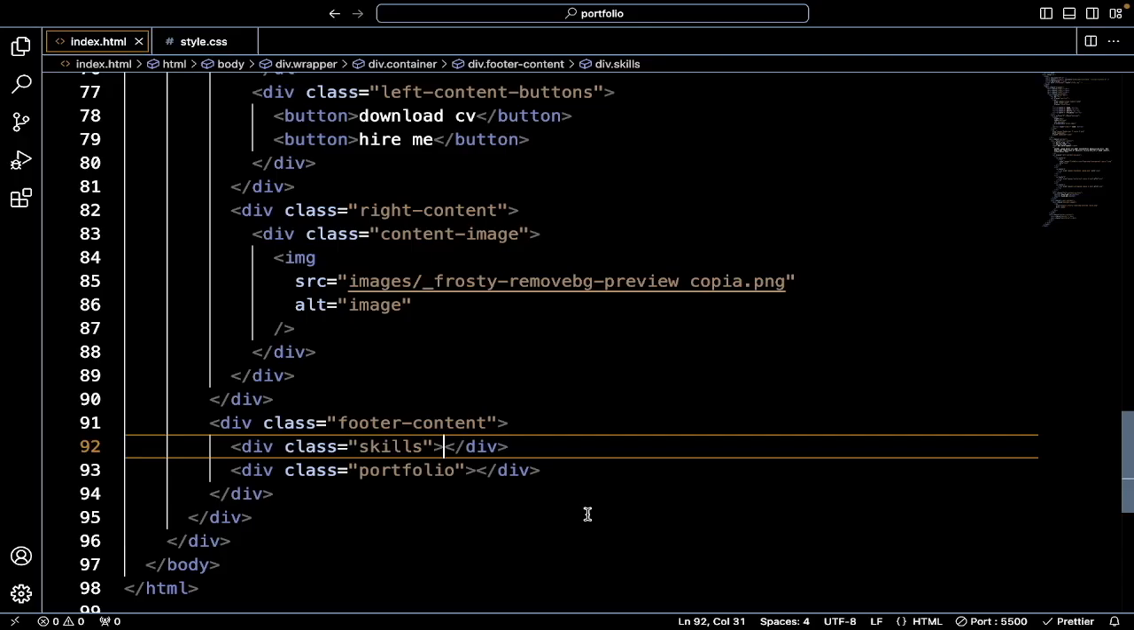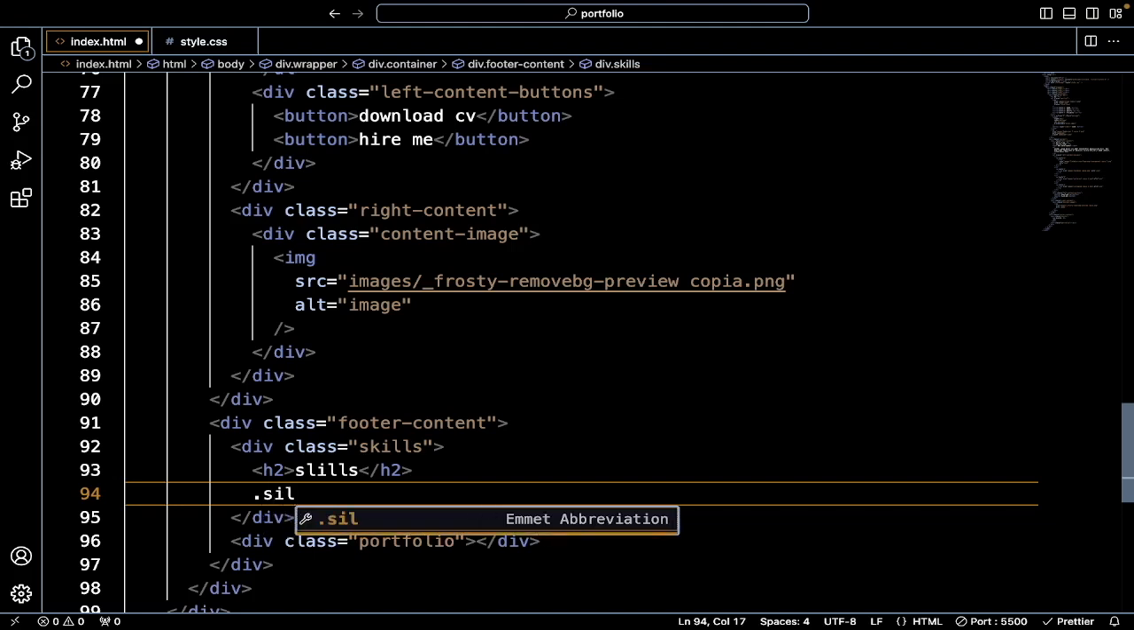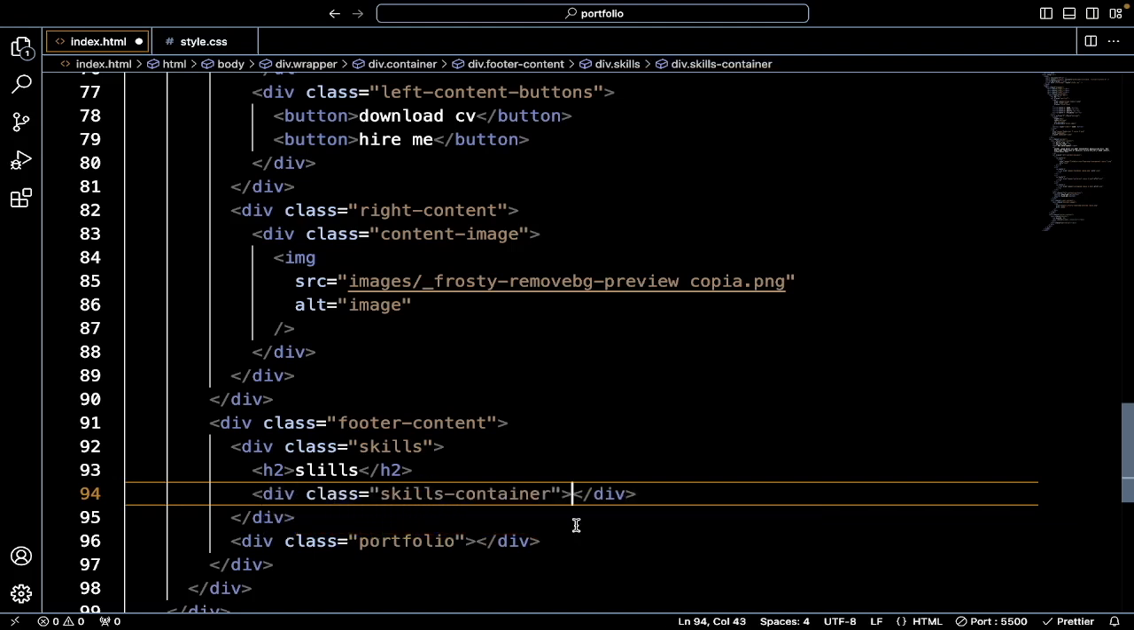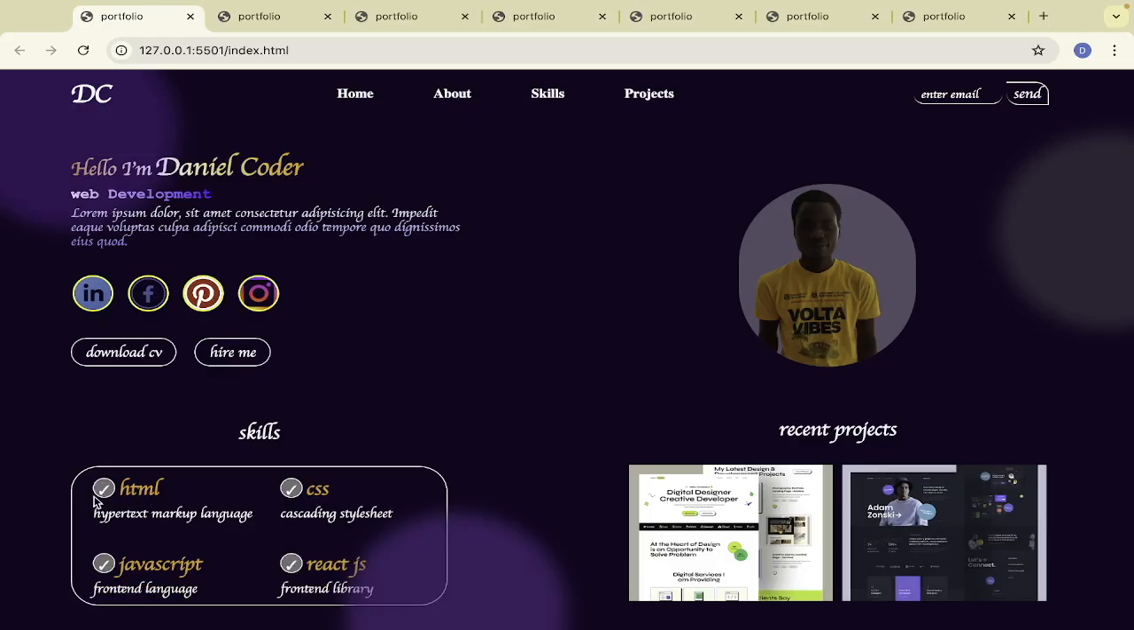So now let's create this header as well as this box and the contents inside of it. So in the skills, we will create an h2 with the text skills. After this, we'll create a div with the class skill container. Inside of it, we'll create another div with the class skills detail. This check circle, this text over here, and also the description of it.